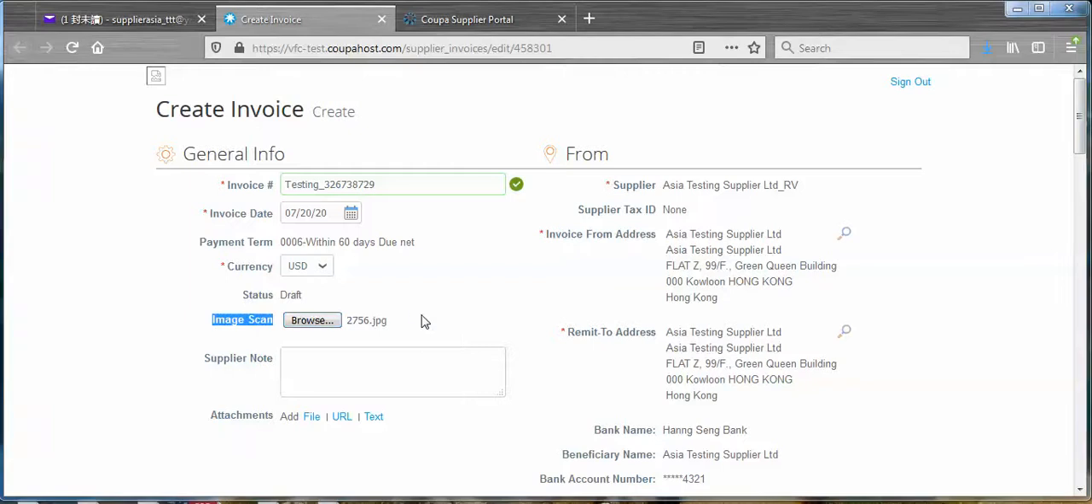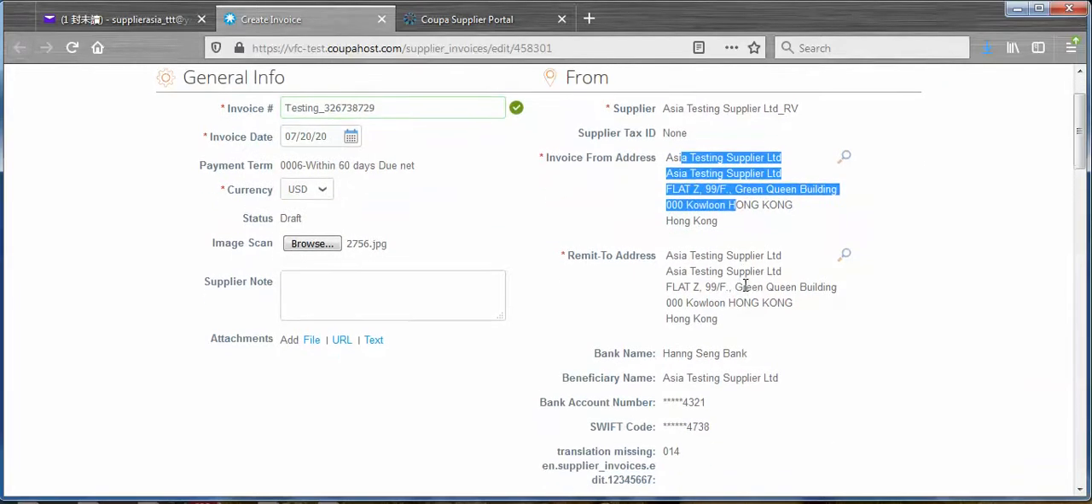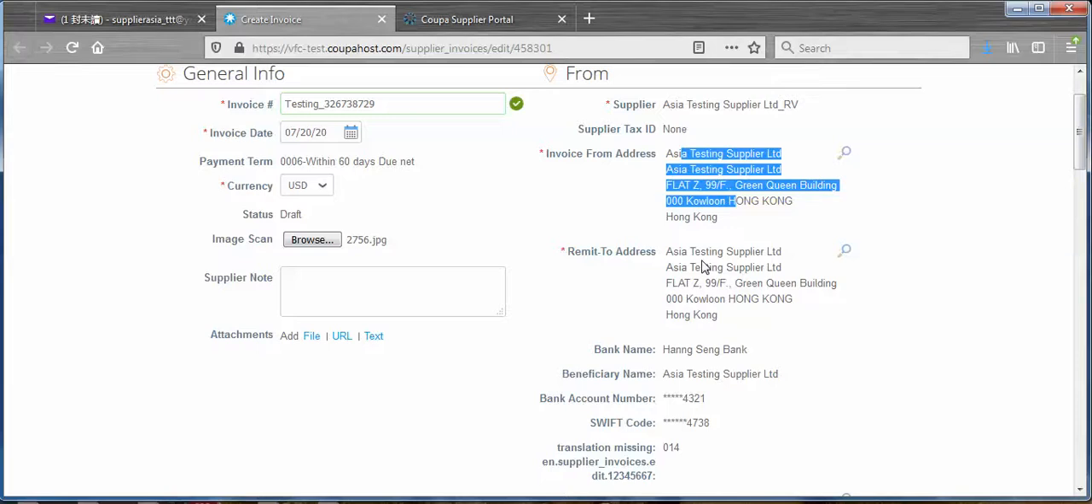If there's any additional note or attachment supporting document you need to provide, you can just type it in here or attach the additional document anytime you want. On the right hand side, you'll see again your company basic information. What's the name of your company, the office address, and the remit to address. Remit to address meaning your bank account.